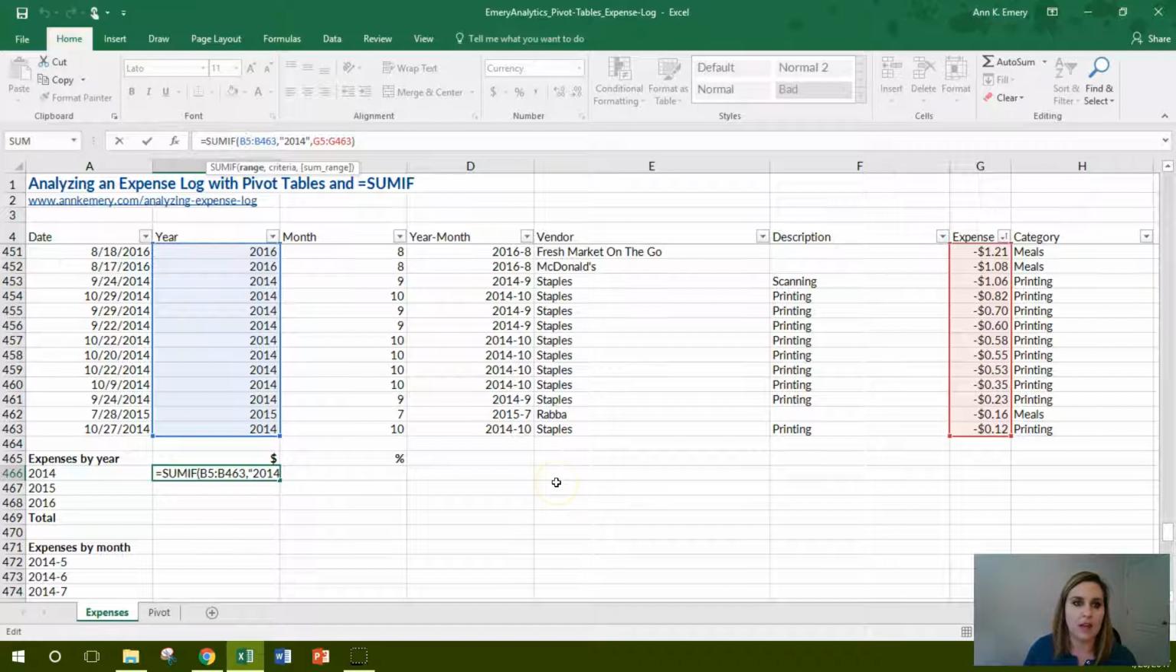So if I know that I want the year to only be pulled out of row 5 through 463, I'm going to enter dollar signs before the 5 and before the 463. It'll hold that steady in place. I'm going to do the same thing over with G because my expenses are only in 5 through 463. You could also insert dollar signs before the G or before the B. It's fine, but I'm not going to drag my formula right to left, so that doesn't really matter.